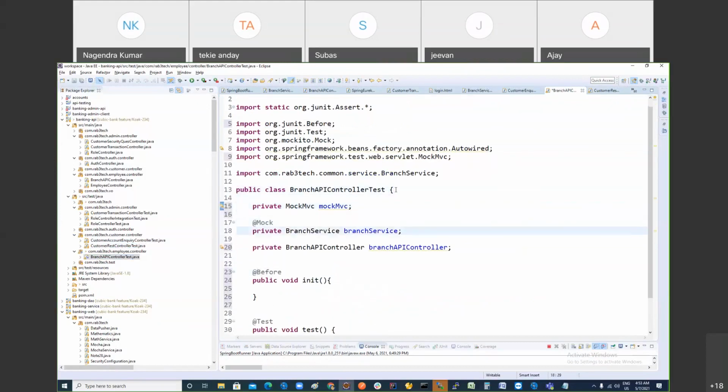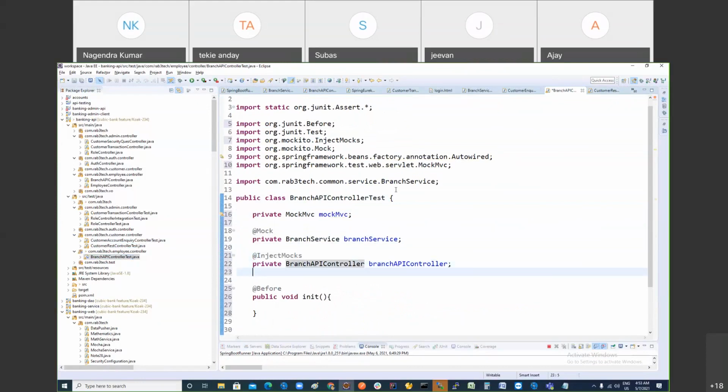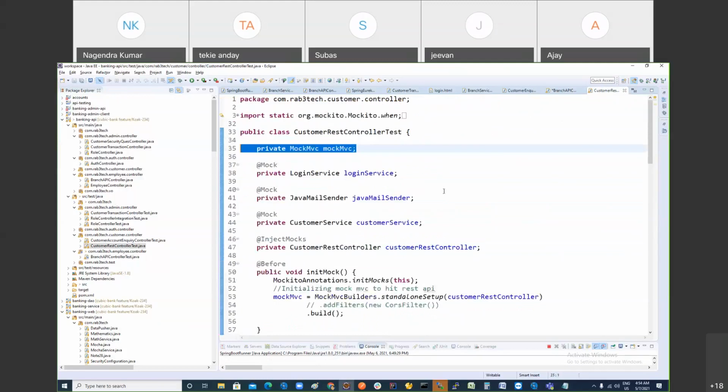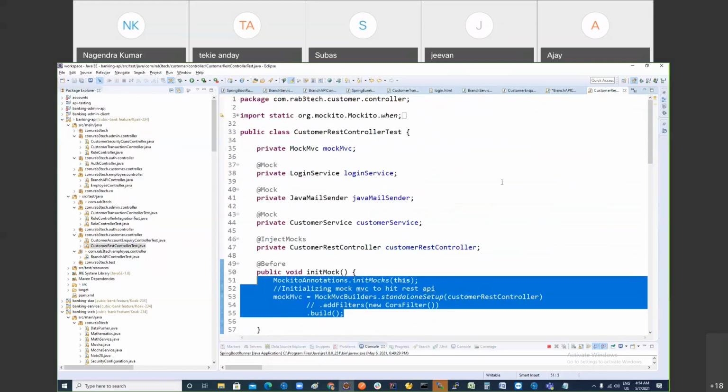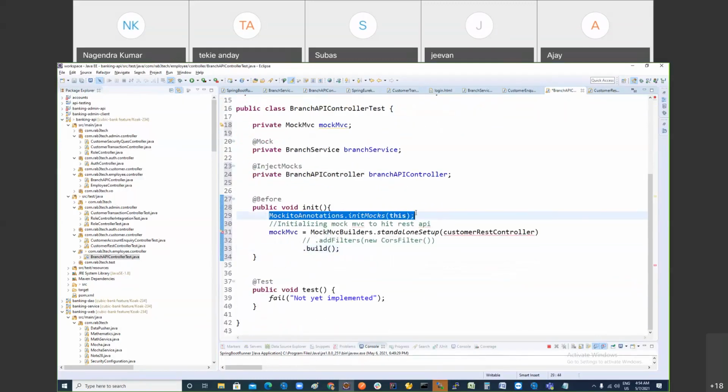Done. And here you have to use which annotation? We did @InjectMocks. This will create an object of it, and this mock service is mocked and injected inside the BranchAPIController. And here you have to do two initializations, which I'm going to copy paste. This one we did yesterday, and this last one is new for you. This will create a real object of it, and the mock will be injected inside it.